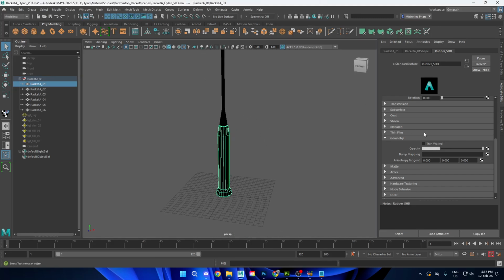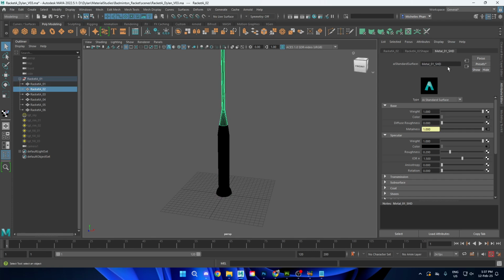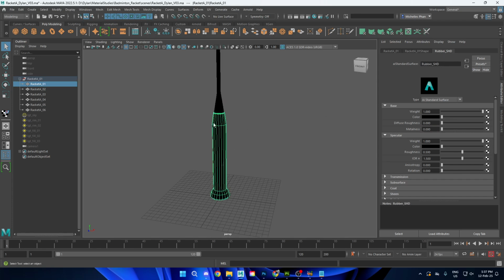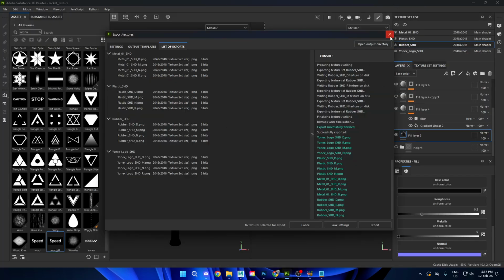Okay, so you will have your shader apply, right? So you will have your rubber shader and then metal shader. So go inside the shader, you can select your asset. Okay, go to the last tab here. Okay, under the attribute editor. Okay, last tab is your shader. So we have 4 maps.